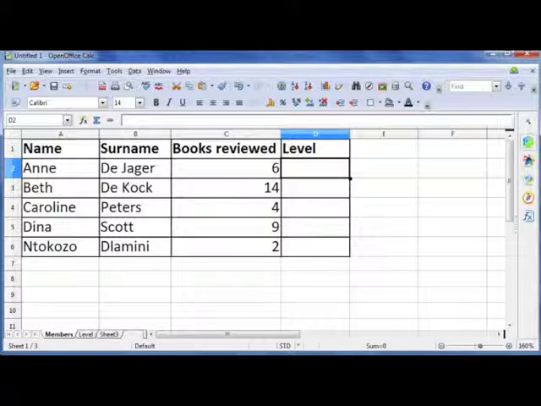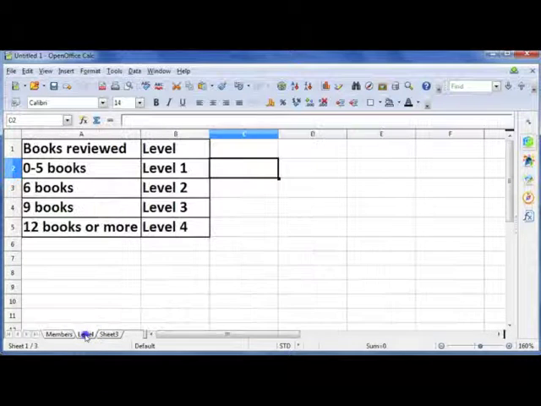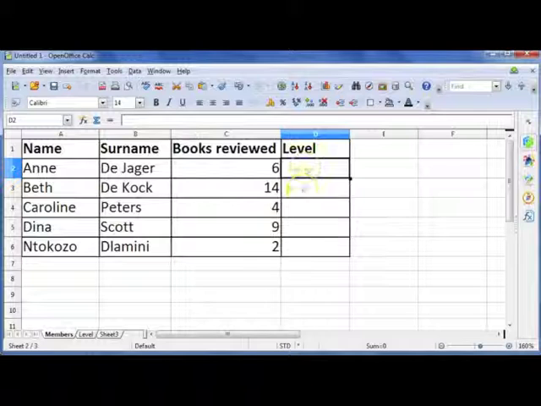The data can be on the same sheet as your main data set, or it's usually saved on a separate sheet, like in this example. So in this example, we've got the names and surnames of members of a book club. And if you go to the second sheet here labeled level, here they assign levels according to the number of books that you have reviewed throughout the year. Okay, now we want to insert the levels on this previous sheet according to the books that they have reviewed.